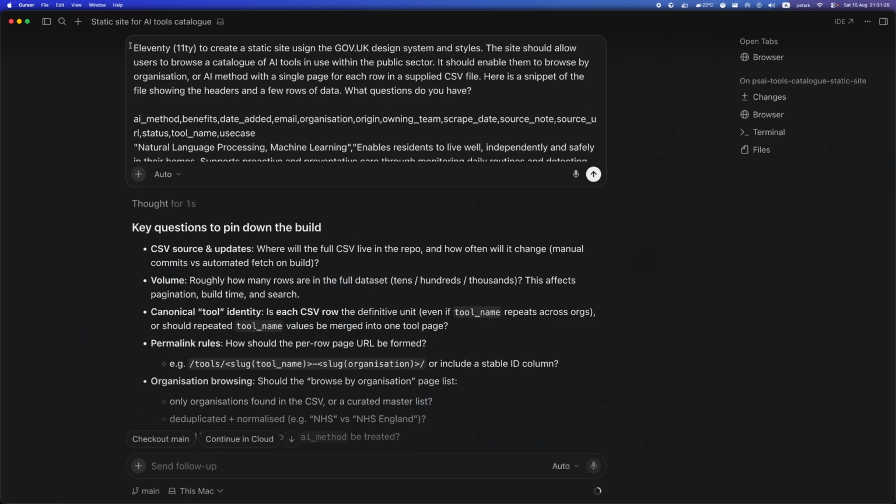I said, use Eleventy to create a static site using the gov.uk design system and styles. The site should allow users to browse a catalog of AI tools in use within the public sector. It should enable them to browse by organization or AI method with a single page for each row in a supplied CSV file. Here's a snippet of the file showing the headers and a few rows of data. What questions do you have?